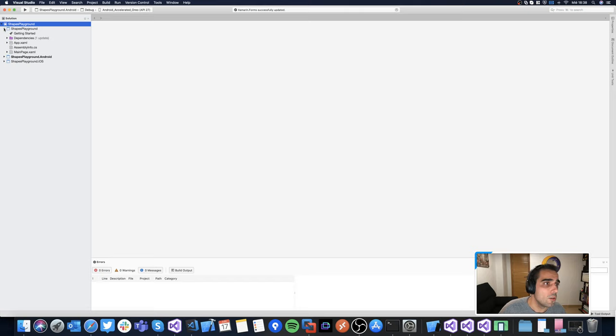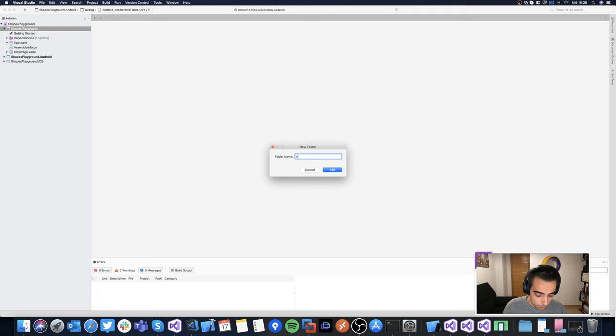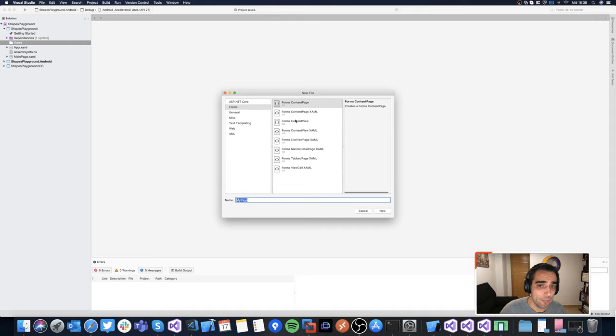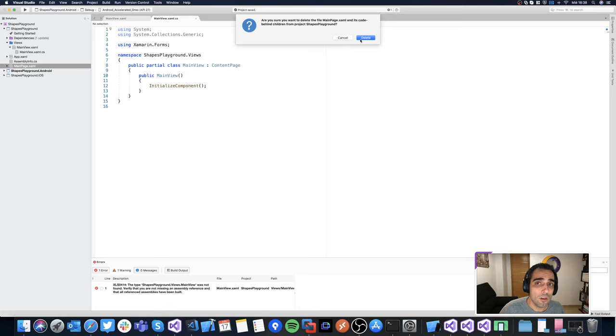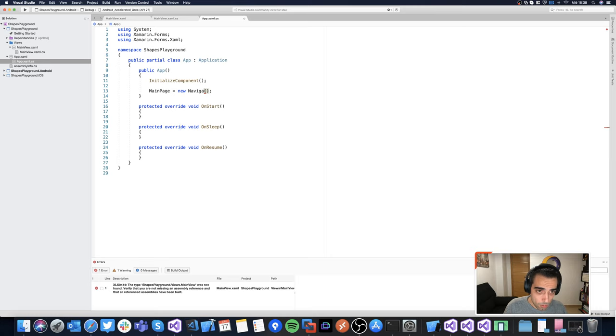Okay, cool. Now I'm going to create, for example, a views folder, and let's create a main view. The main view will be a list of options to navigate to the samples of every shape, to navigate to the rectangle shape, ellipse shape, and other stuff. So we are not going to use this default main page created by the project template. So I'm going to use a navigation page, and I'm going to navigate to the main view.